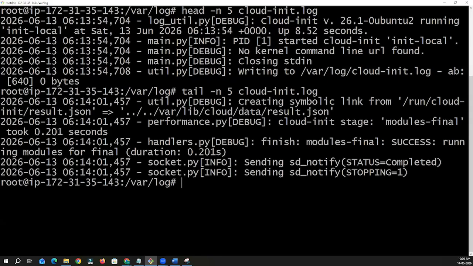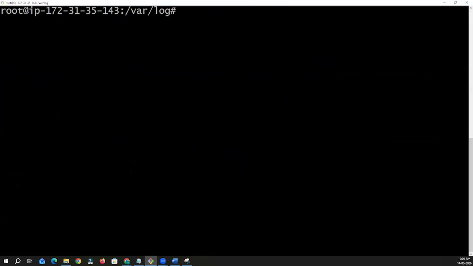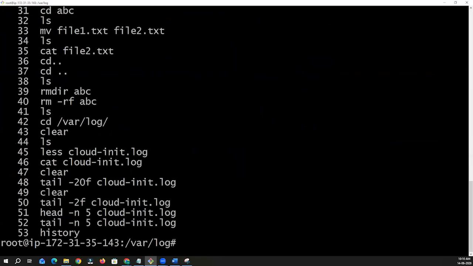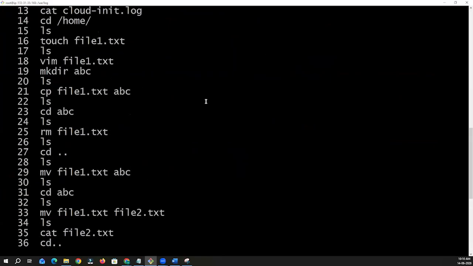But over there, your command process is not getting completely over. So real-time logs you will see using the tail hyphen f command, right? Now, if you want to check how many commands you have run so far, you will write history, right? So these are the commands which you ran so far.